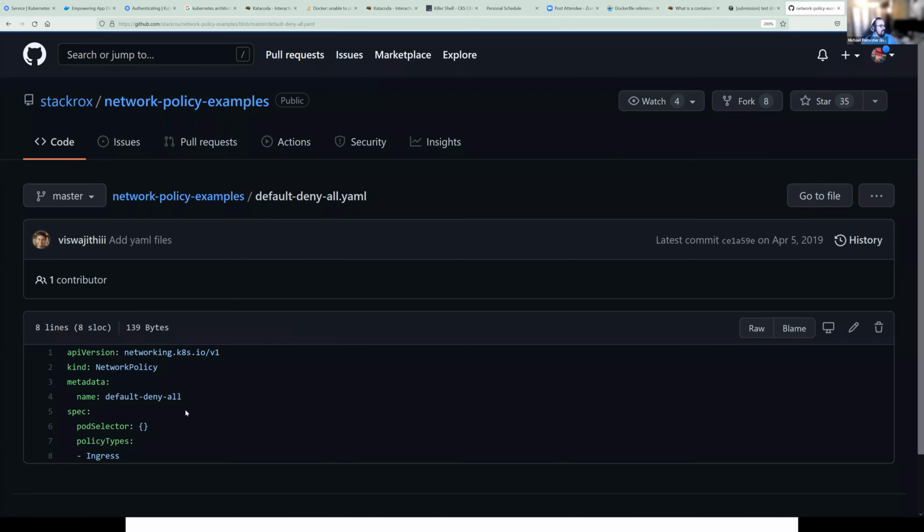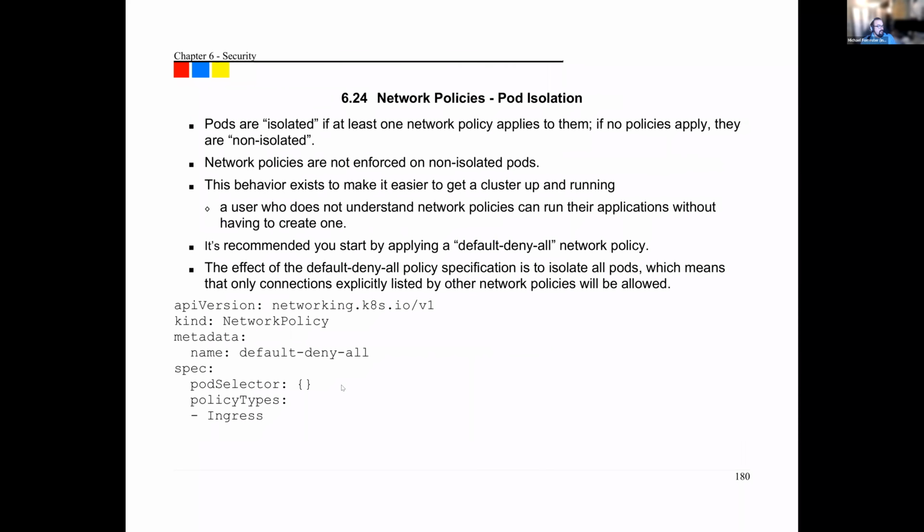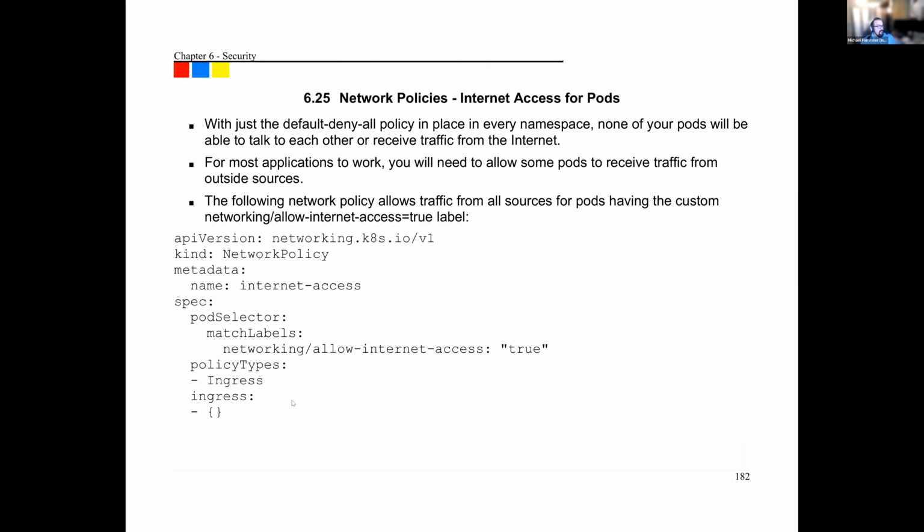So here's the default deny policy that we were just looking at as an example. Notice the policy type is ingress with a pod selector, but there's no definition of what's allowed. It's not defining any ingress. It just says I'm a policy that allows ingress.